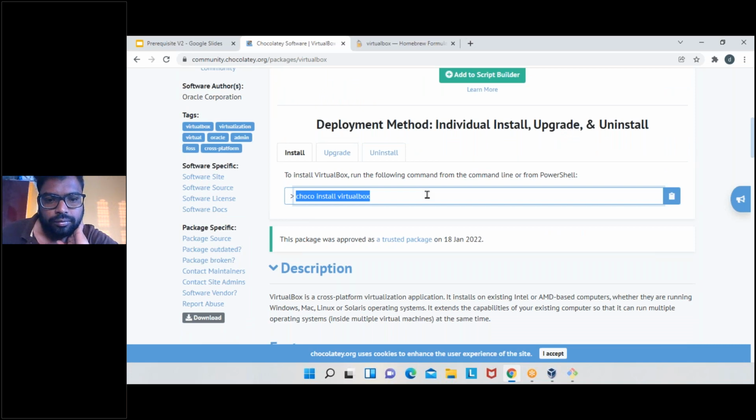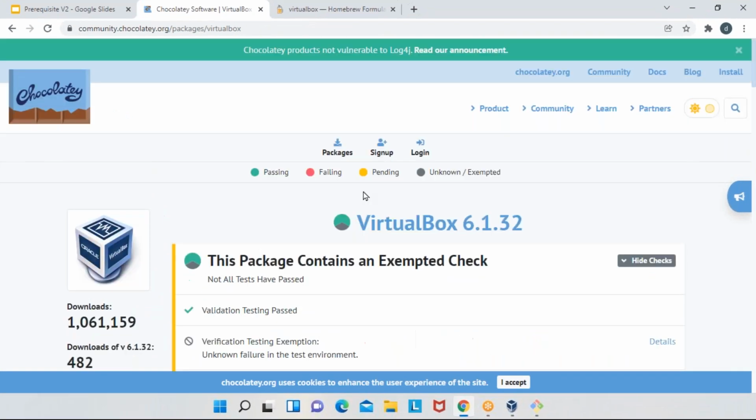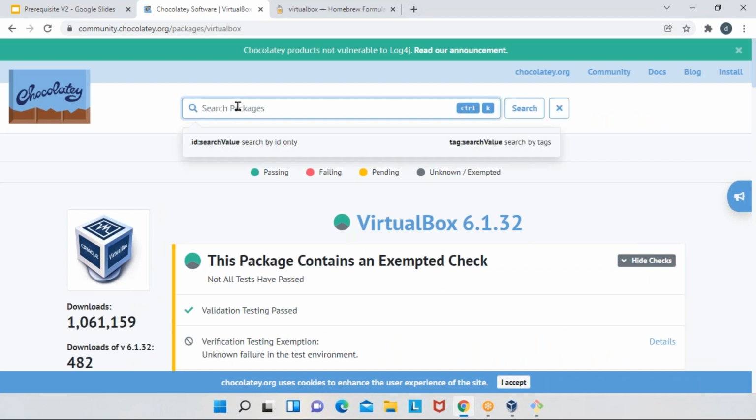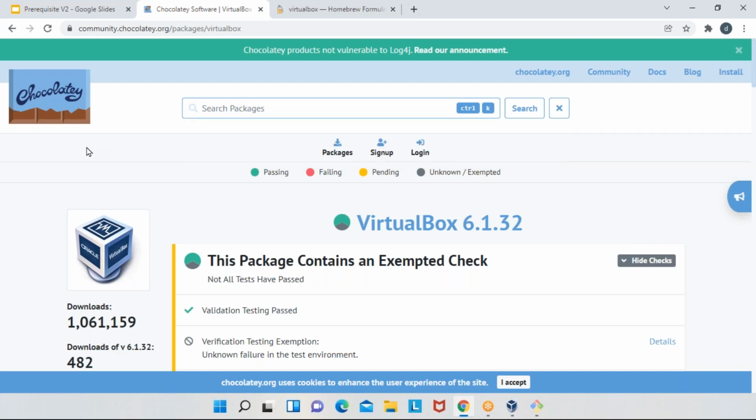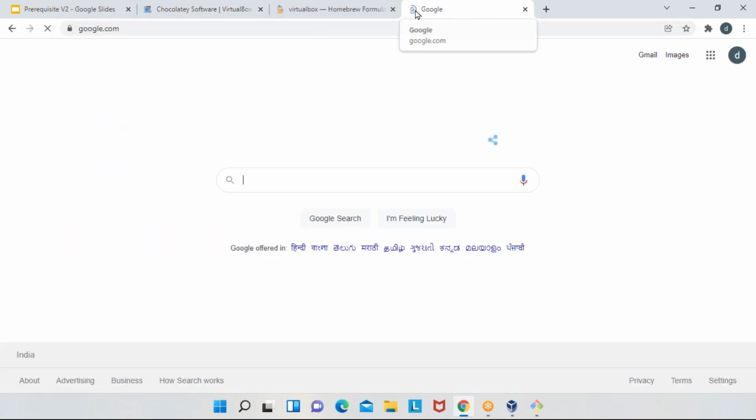Like that, any software you can install. You can search for the software and you can install. Okay, you can give the software search name over here, and it will give you the command. You can use that command to install softwares. So these are optional. Makes your life easy, that's all. Otherwise, you just want to install VirtualBox just like that.